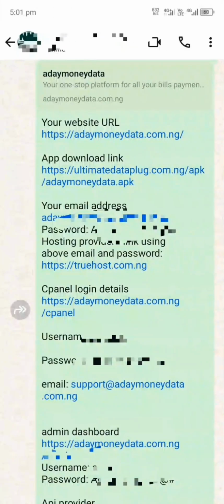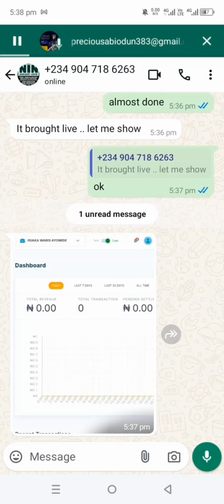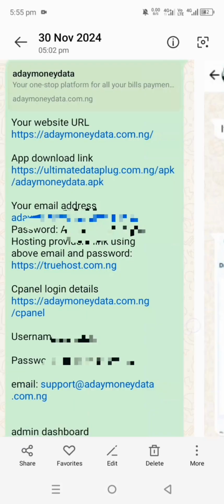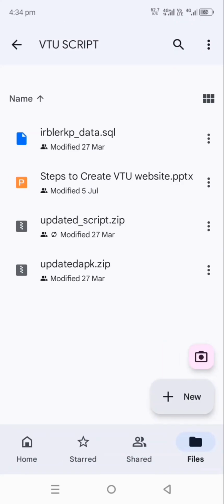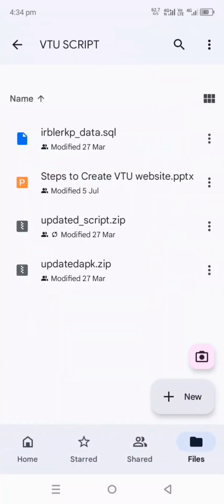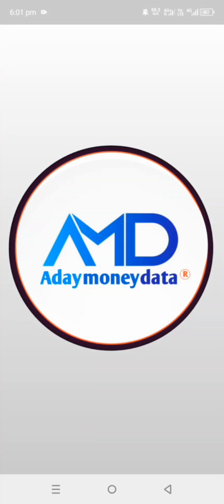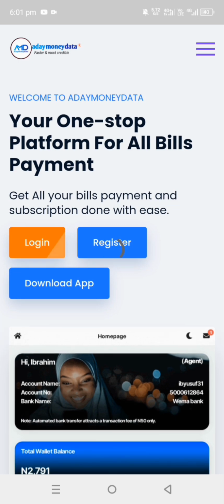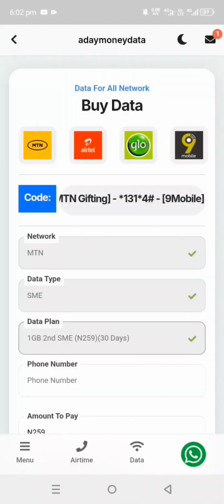So let us go back. This is another person that I have sent his application download link, email address, cPanel login, and whatsoever. This is someone that I have recently created the website for. This is someone that has purchased the script for 9,900. This is the script that I have shared with him. So you can purchase the script, or you can pay for our service. The script is 9,900. Our service is just 9,000 if you like, but you can purchase the script and host it yourself.